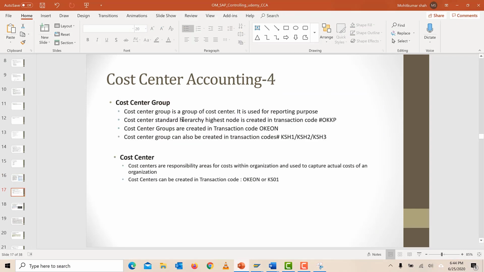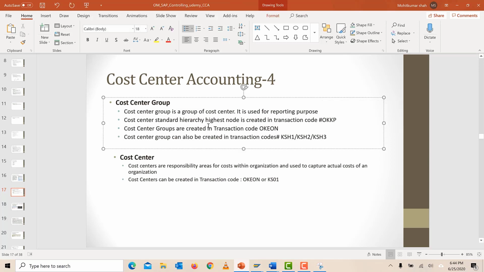So a cost center group is a group of cost centers. It is used for reporting purposes. The cost center standard hierarchy's highest node is created in transaction code OKKP. Cost center groups are created in transaction OKEON, and cost center groups can also be created in transaction code KSH1, and then KSH2 and KSH3 are for change and display. So these points we have already covered practically in SAP.